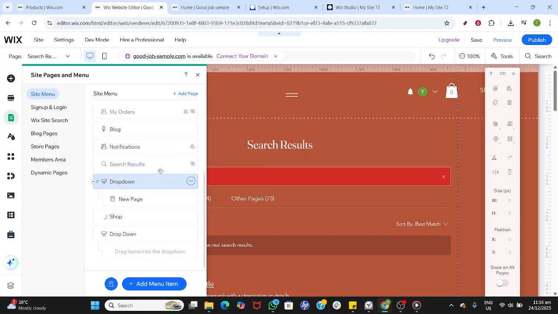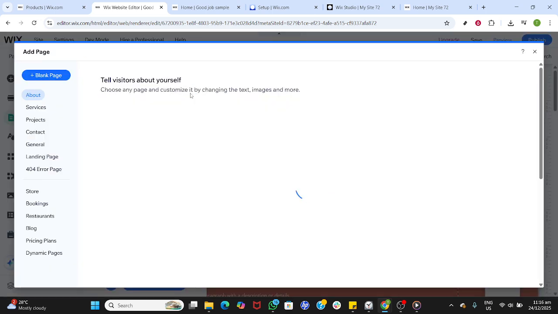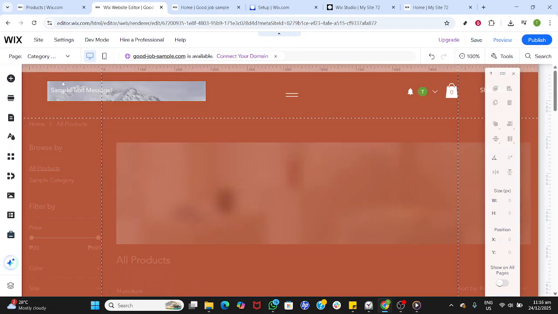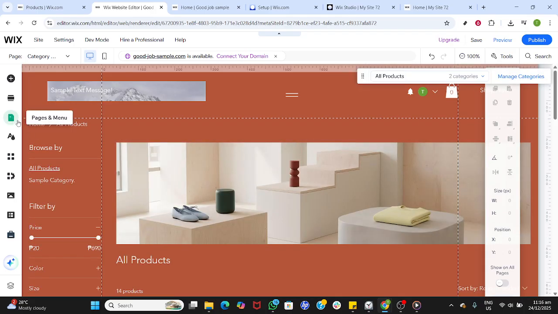With the menu panel open, select the dropdown you just created so Wix knows where these pages should go. You'll see a highlighted area that indicates the parent selection. Click it so the new page is associated with the dropdown. Now, choose Blank Page to create a clean canvas.